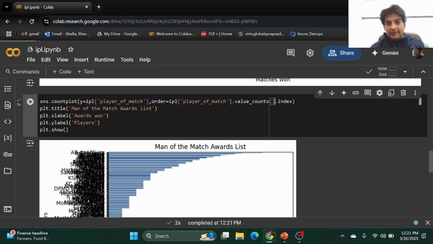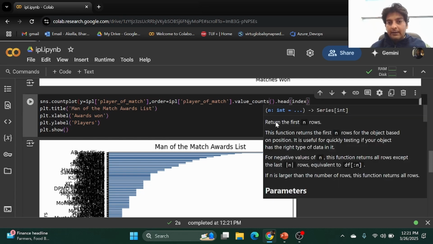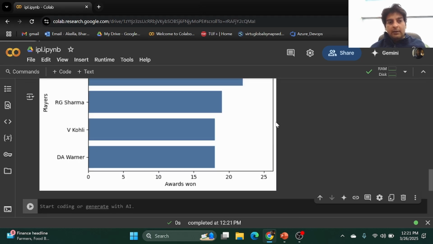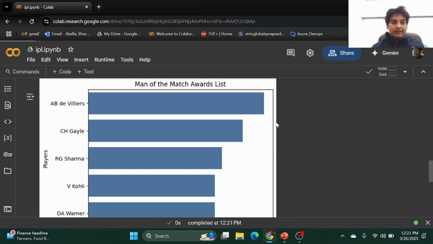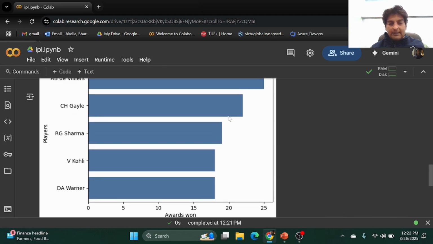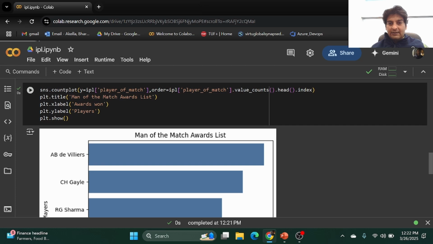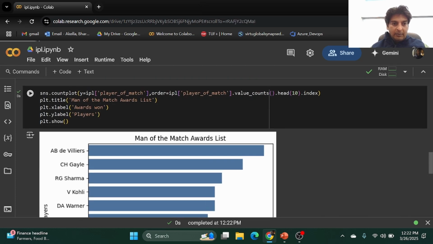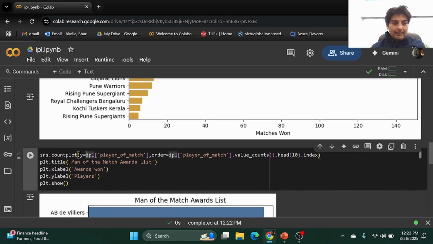Okay, so here I just need to add in the head method so that I can only look at the top 5. Now let's run this again, and as you see, this is the list. Now these bars seem very close, so what we'll do is we'll actually have a glance at the top 10 list. Now this will be better. And also let me increase the size of this.